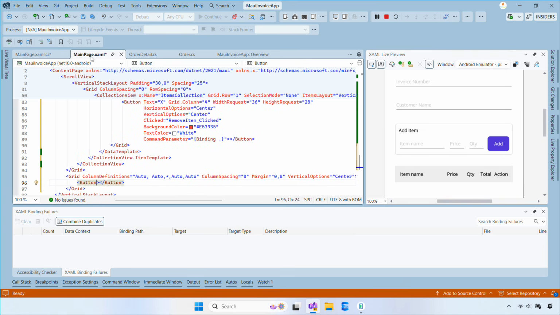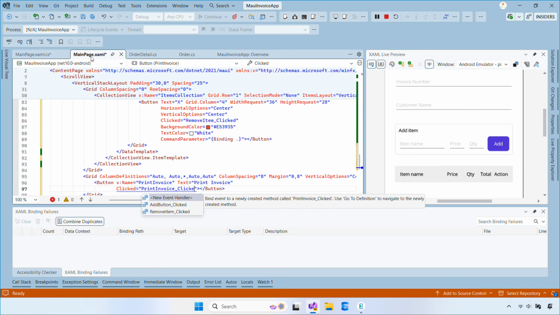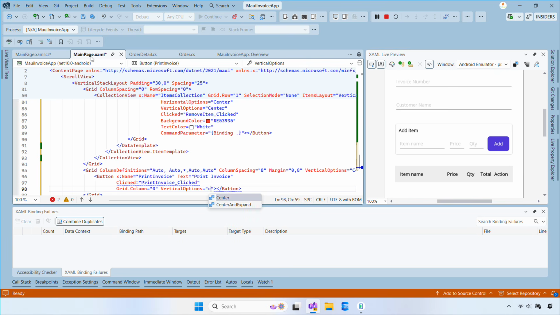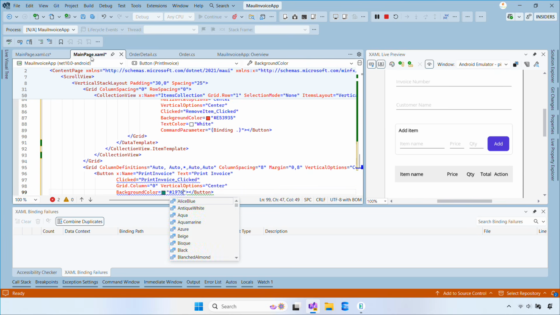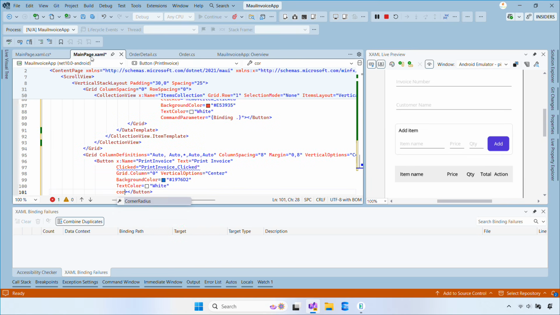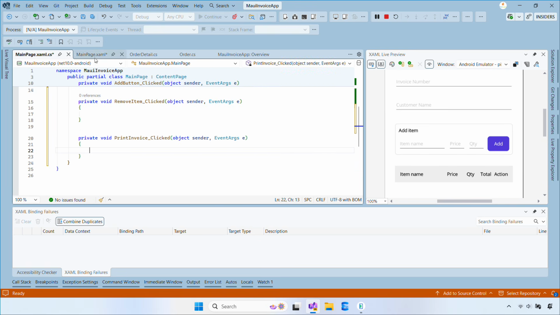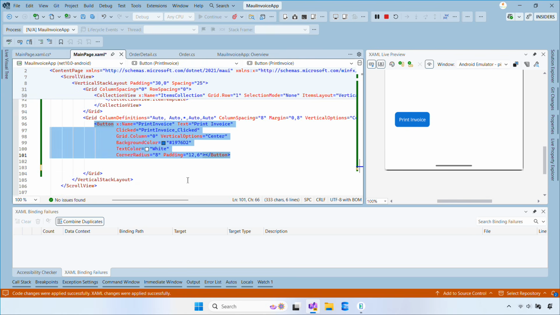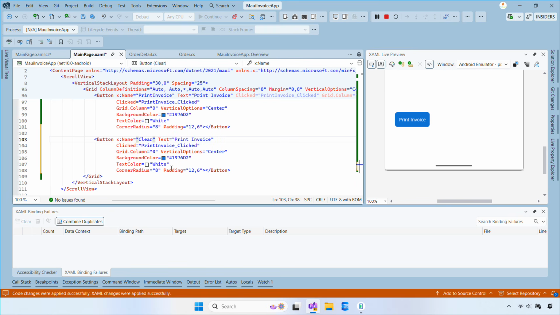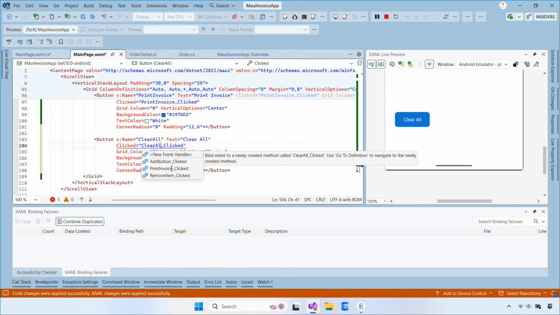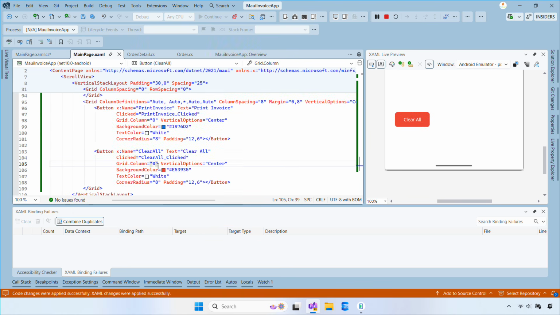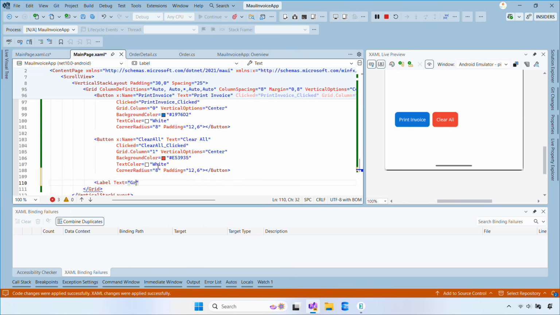At the bottom, we add 2 buttons, one to print the invoice and another to clear all items. On the right side, we show the grand total, which updates in real time.